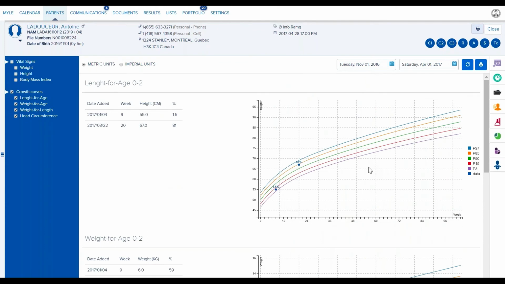And now another change that has been made, and again a request that we had received multiple times, was to be able to print these charts and then give them to the parents. This will be doable from the little icon here that we have on the top right.